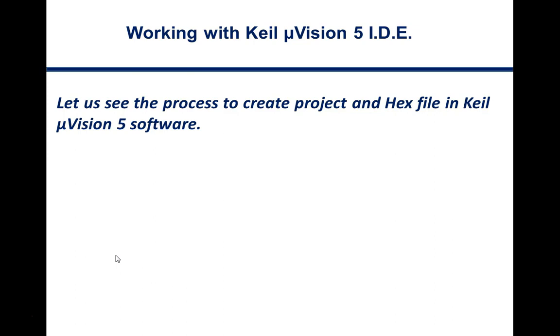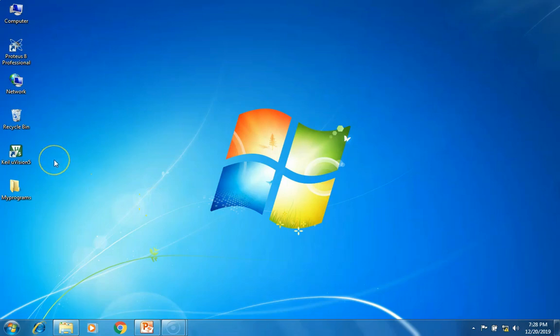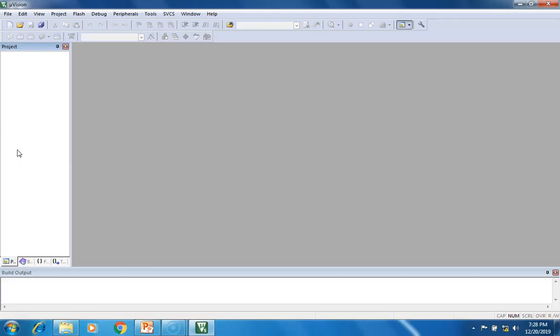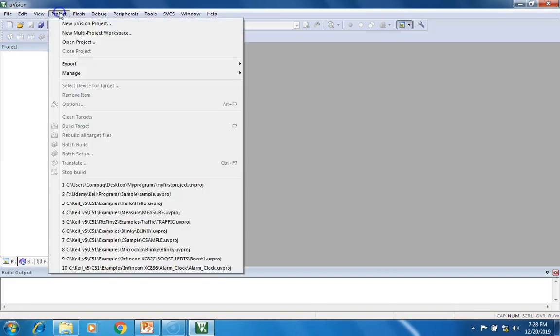Now let us see the process to create project and hex file in Keil MicroVision 5 software. This is the icon of Keil MicroVision 5 software. Double click on it. This window appears. Click on project, new MicroVision project.